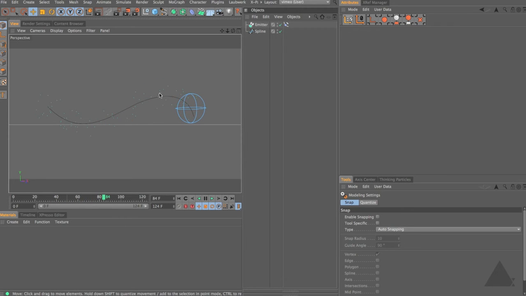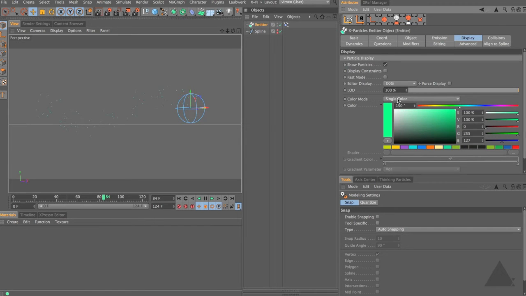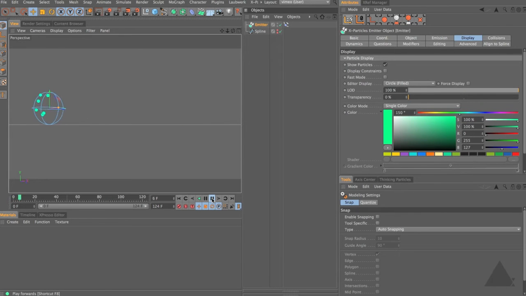So we're just creating this whole bunch of particles. Let's hide that spline. Let's select the emitter, switch to display, and set these as circle filled so we can see that a bit more clearly. So I think we've probably got too many, but that gives you the general idea.